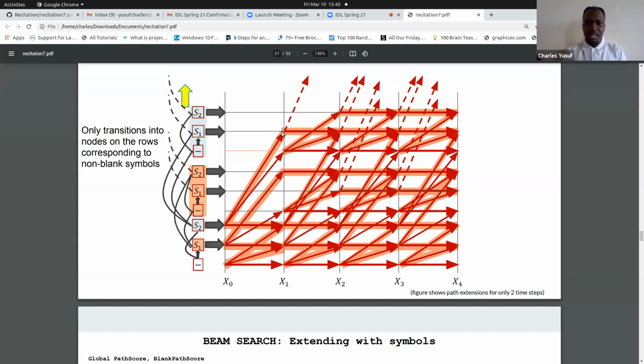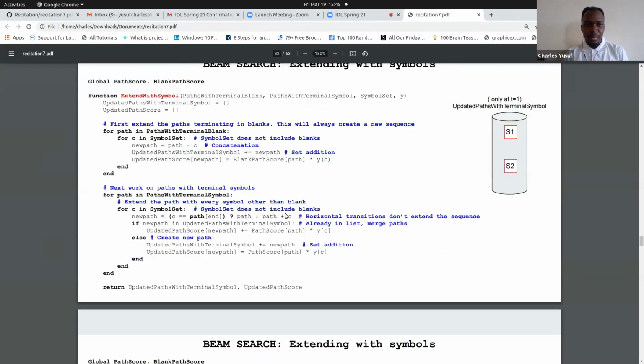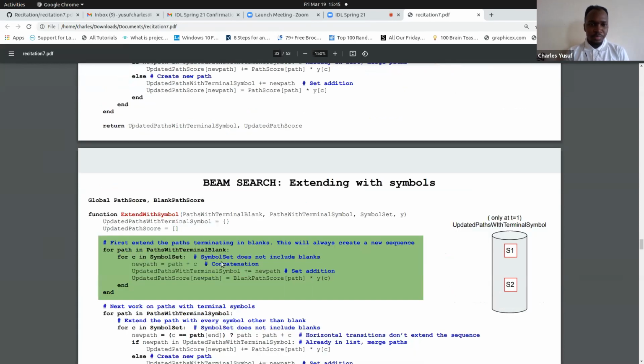Basically, in the next step you can see it is also extending to a particular symbol. So you can see that these parts are actually ending with symbols and not ending with blanks like the previous graph. This is actually the full pseudocode, but of course we will go over it one by one.